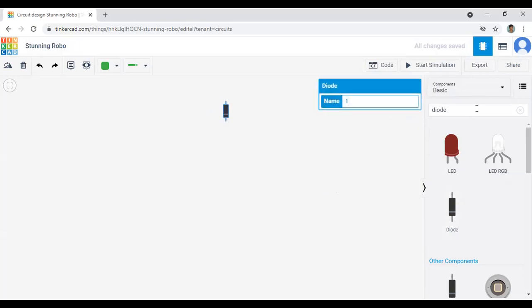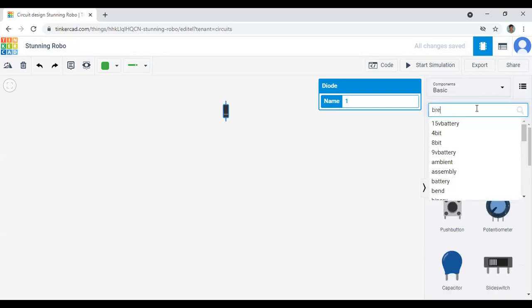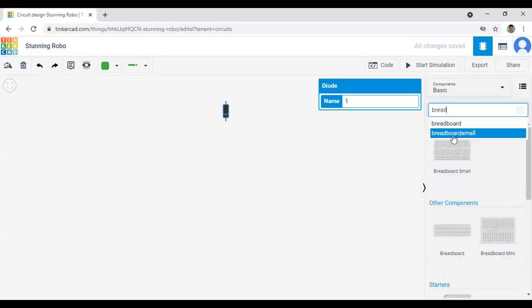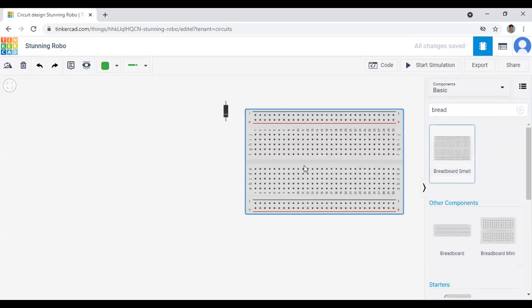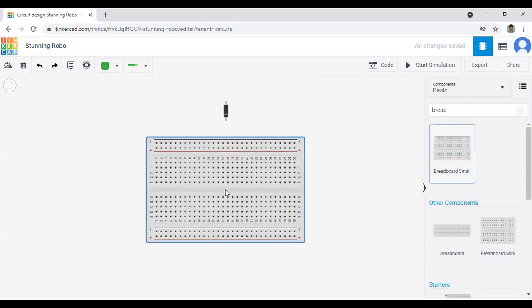Before that, have you heard about breadboard? Do you know anything about this breadboard, or have you seen this? No, sir, you have not seen it. Okay, then I will explain first what a breadboard is.